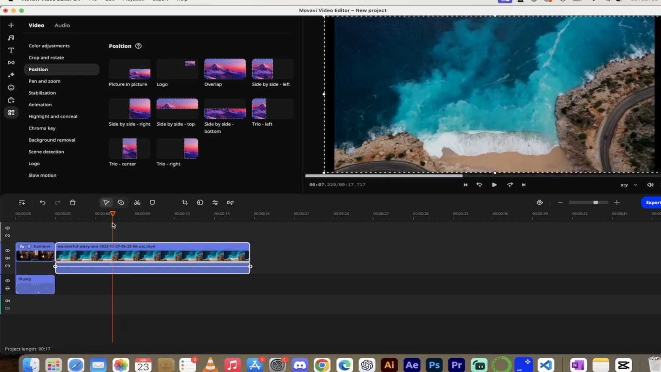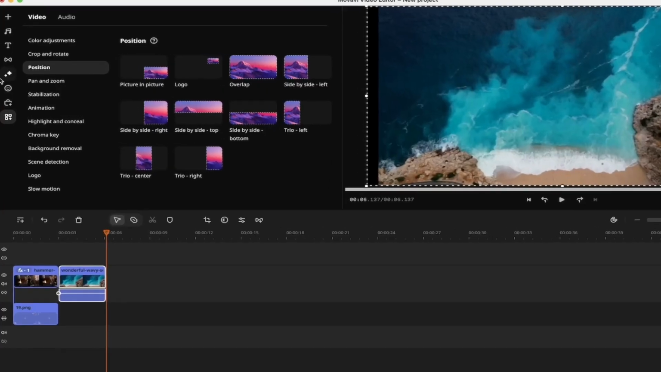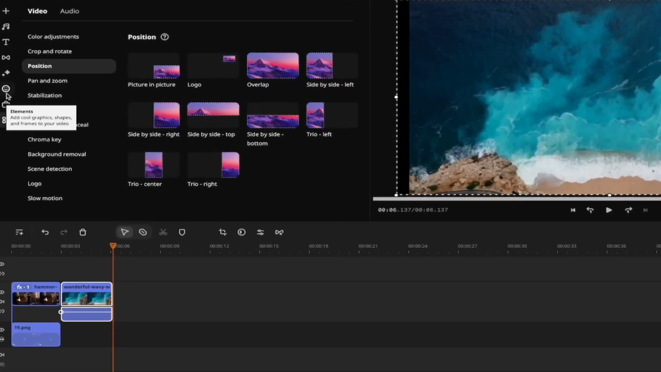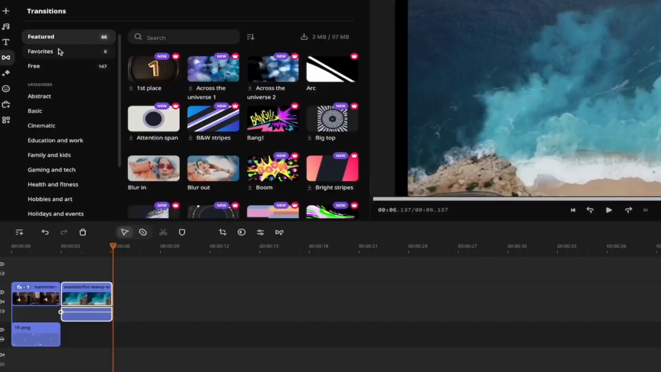Presto. Now here's the thing though. I want to transition from the hammer to the water. How do I do that? Well, let me show you here. Very simple. We just want to go over here to the left side. Now go up here and you're going to see right here, transitions. And it looks like it's using the infinite symbol. When I do that here, of course, there are all these transitions we can choose from.